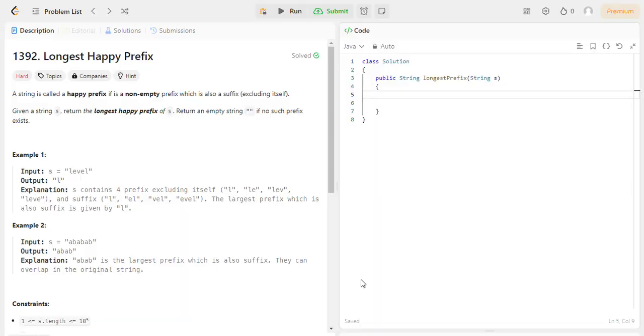Hello everyone. In this video, let's discuss how to write a program to find the longest happy prefix. A string is called a happy prefix if it is a non-empty prefix which is also a suffix, excluding itself. Given a string S, return the longest happy prefix of S. Return an empty string if no such prefix exists.